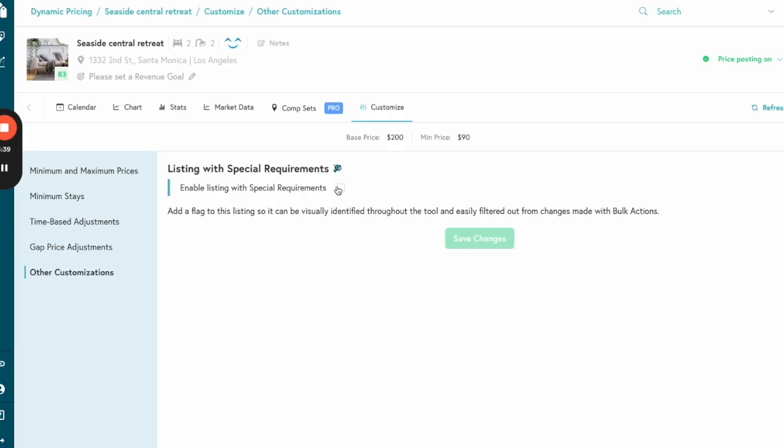In here, I can mark if I want to mark this listing as different from the rest, so that when I carry over rules from one listing to the rest, this one won't be affected. This is mostly used for people managing larger portfolios, but it's handy to have it here so that, in case you want to do things in bulk or edit multiple listings at a time, this one won't be affected.